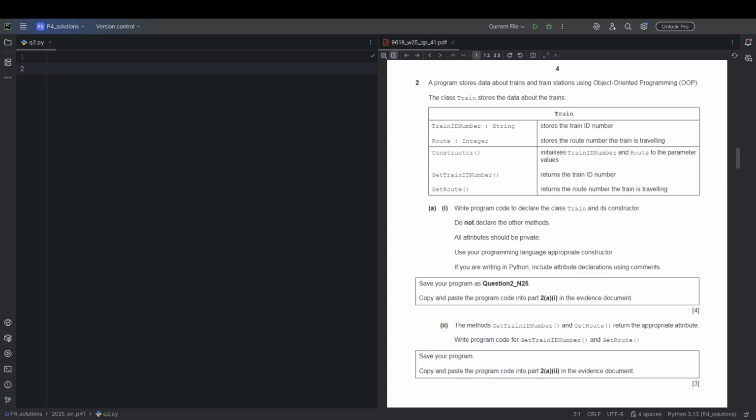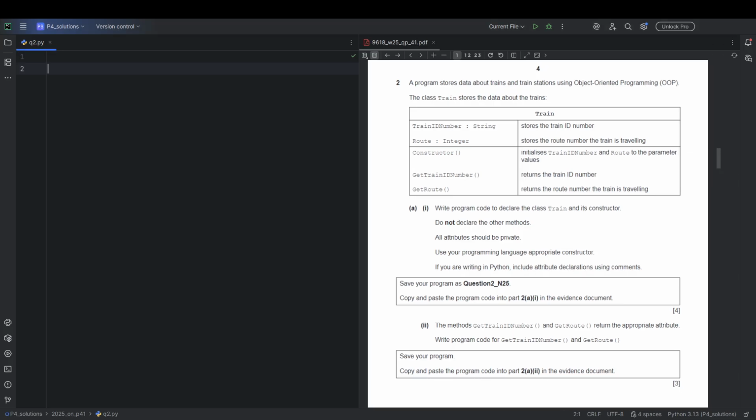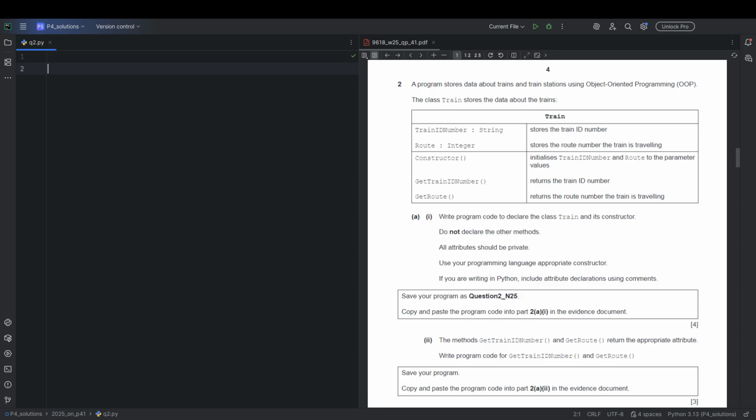So October, November 2025, paper 4.1 question number 2. Again, a very simple and straightforward question regarding object-oriented programming. So they're saying do not write the train and its constructor. Do not declare the methods. All attributes should be private and then include attribute declaration.